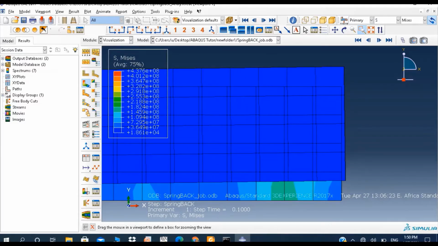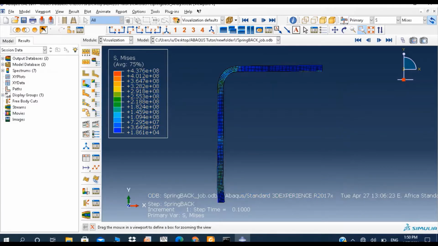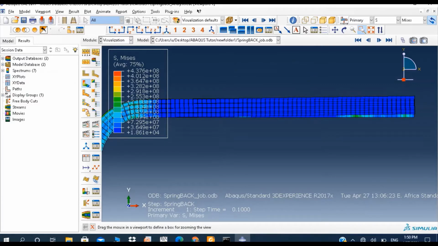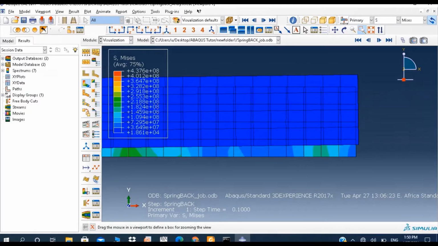So as you see, this is the original deformation. When you deform a metal, initially it was this pattern. After that, when you remove the load, it tries to move backward. So that's springback. This can be analyzed by this Abaqus software. We'll see step by step.